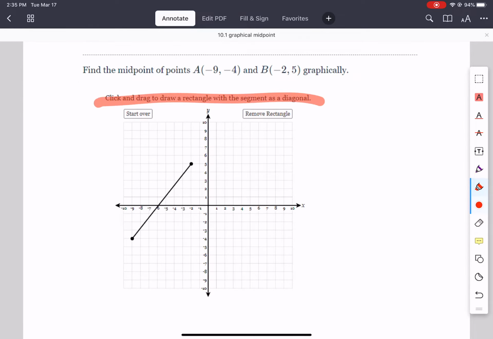new instructions. Now it says click and draw a rectangle with the segment as diagonal. So instead of double clicking, you click, drag. Right? So if I started here, for example, and then dragged over and to there, it would form this rectangle.